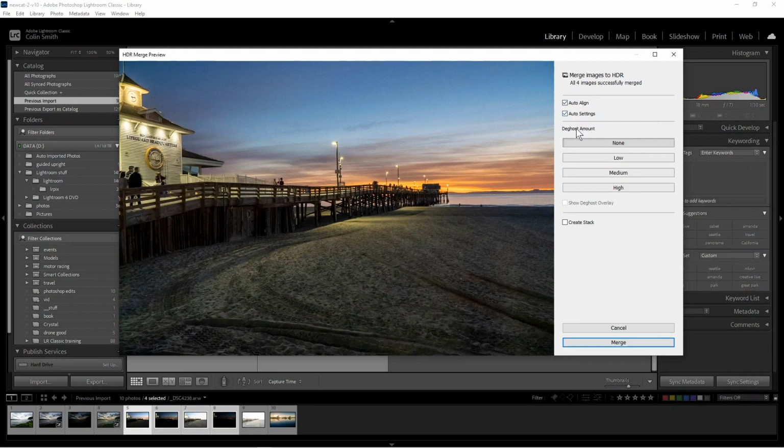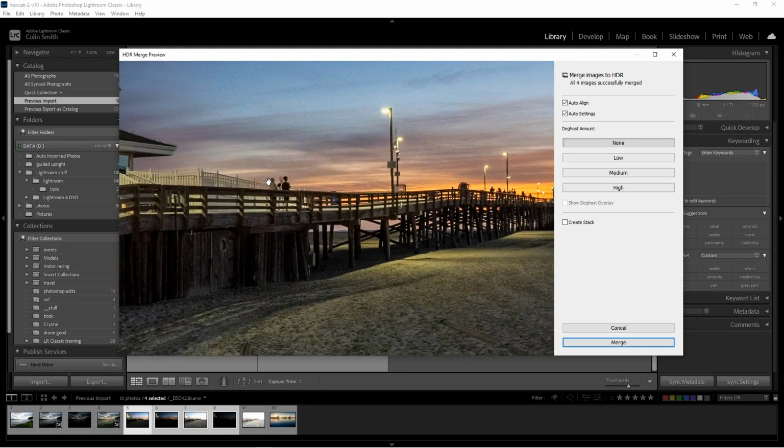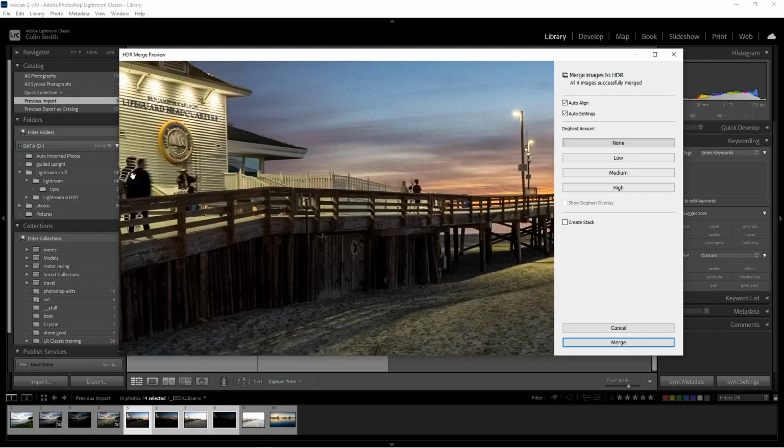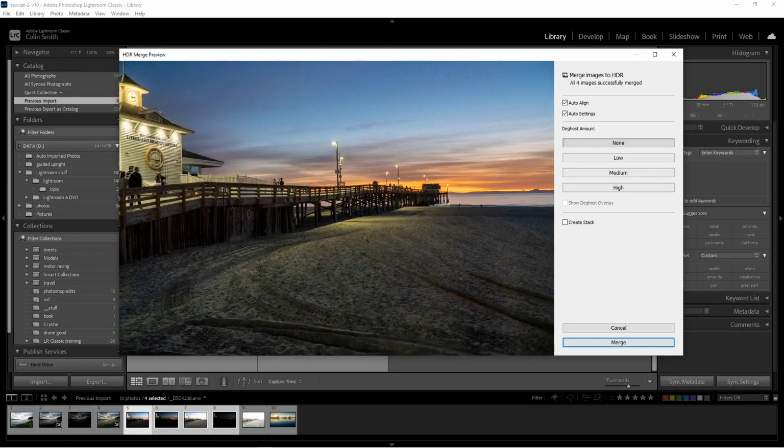Auto setting doesn't matter. All right, so if we look at deghosting, what it does is, if we look at this photo, see how we get this doubling? Well, we get a doubling here. And what that is is movement. So when I've captured these different shots, the 4 shots we're using right now, those people are not in the same location in all 4 of those.